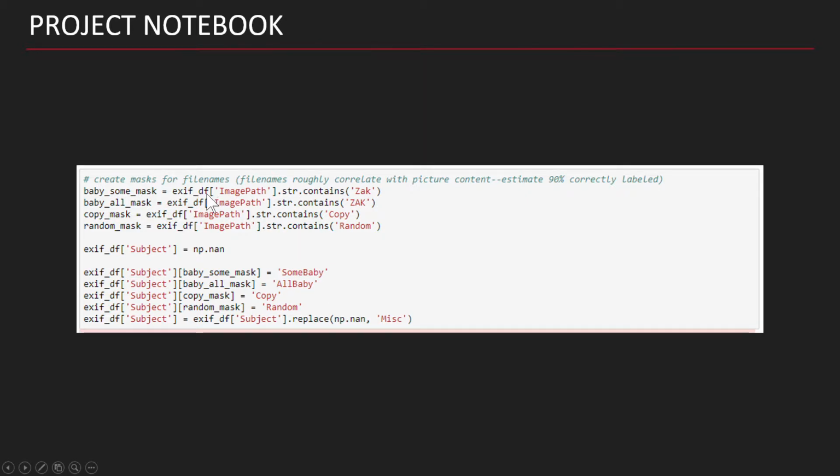Also, based on my file names, I can label what type of image it is. So it's some baby, all baby, copy documents, and random images. And these are going to be my labels.